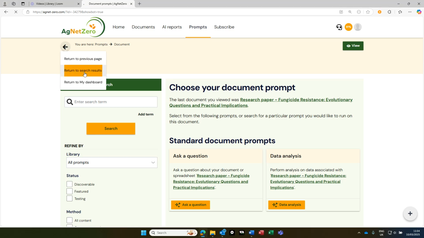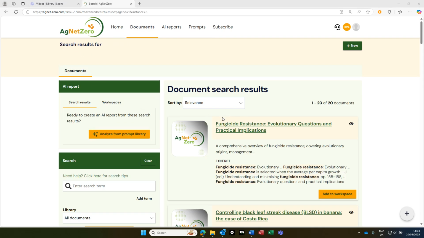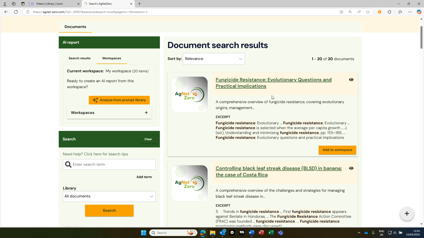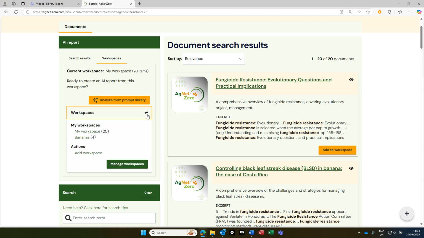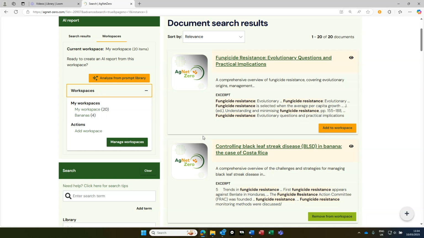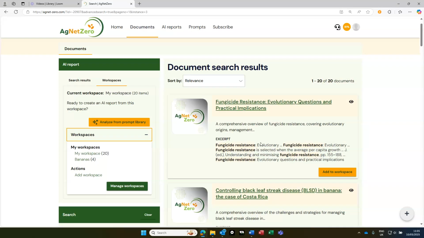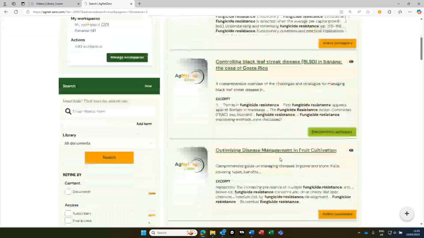First things first, I'm going to return to my search results. And next I'm going to jump into workspaces and show you how this works. So at the moment you can see I've got 20 documents in my workspace. So I'm just going to click on the workspaces and show you how I got there. So on the right hand side we've got 20 documents, various documents relating to fungicide resistance.